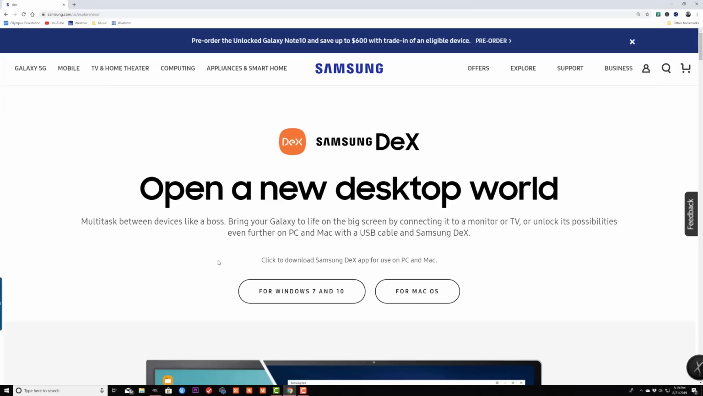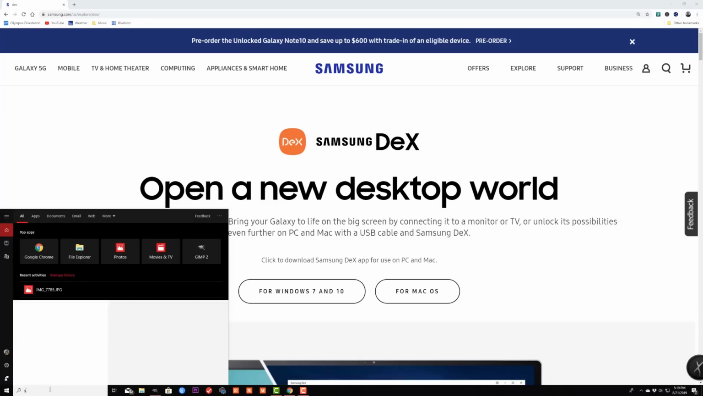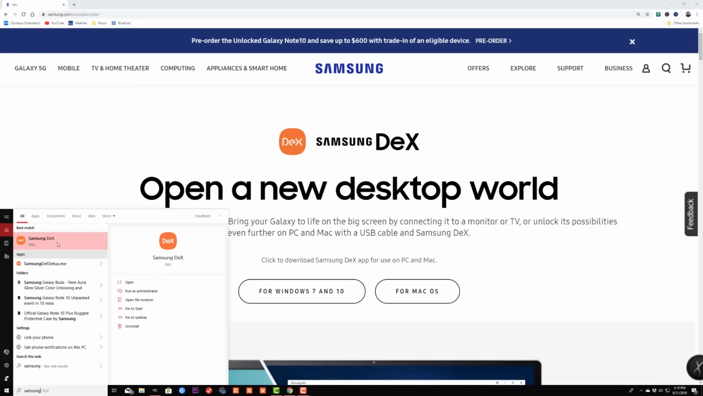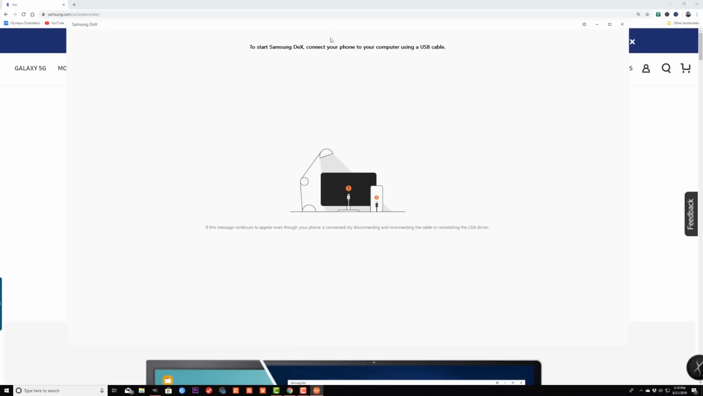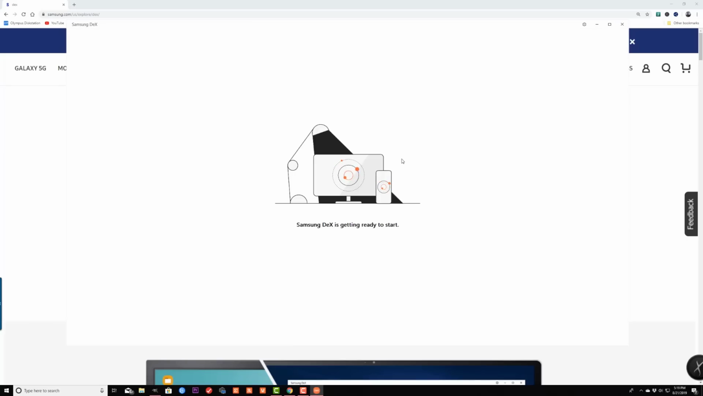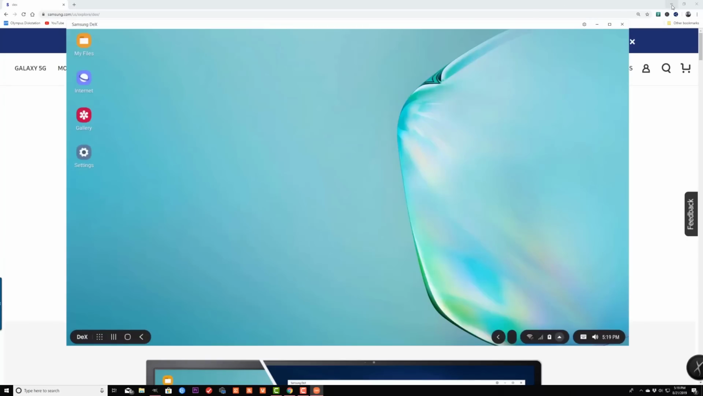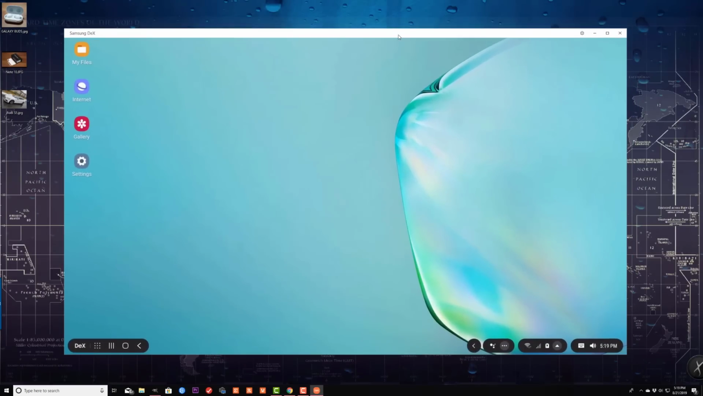After the application is installed, all you do is go to your search bar in Windows right at the bottom here and type in Samsung DeX, and there's the app. The app is also going to be found in the Microsoft Store. Once you click this application, it's going to say to start Samsung DeX, connect your phone to your computer. It's already done, as you know, and boom, there is the Samsung DeX right over here running atop my Windows.